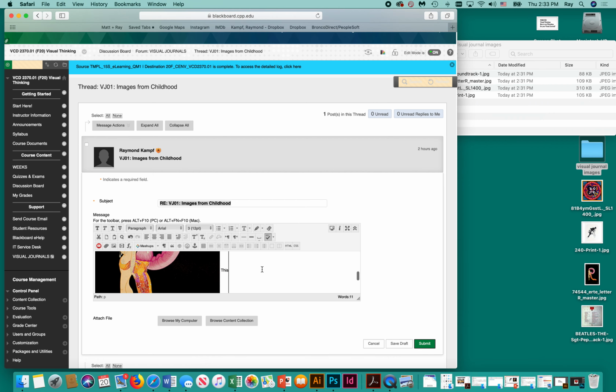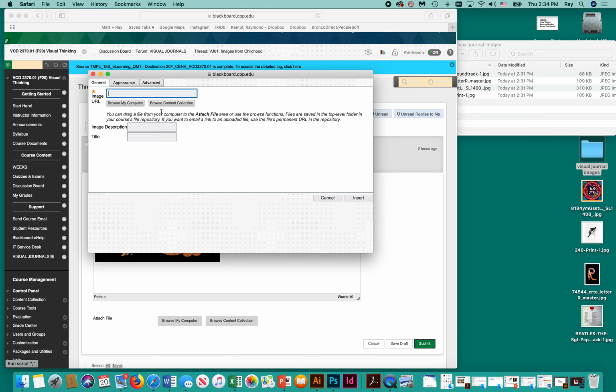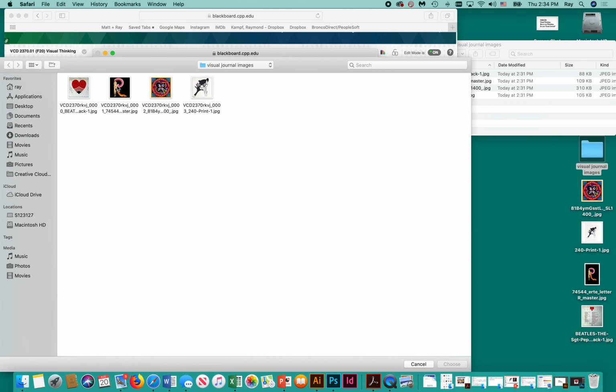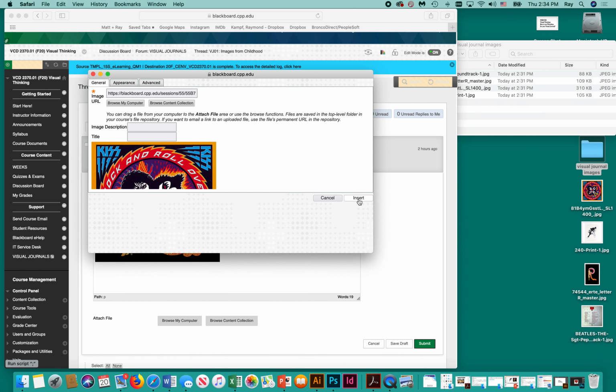This R from Erte's alphabet taught me to embellish type. Next one. Browse my computer. Insert.